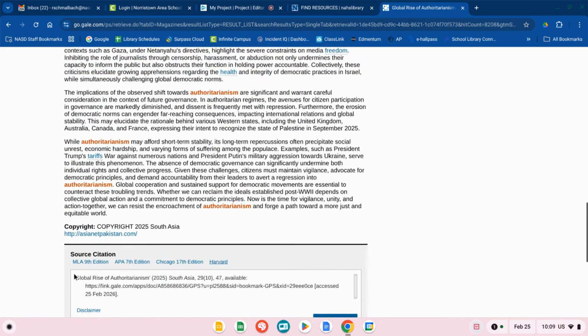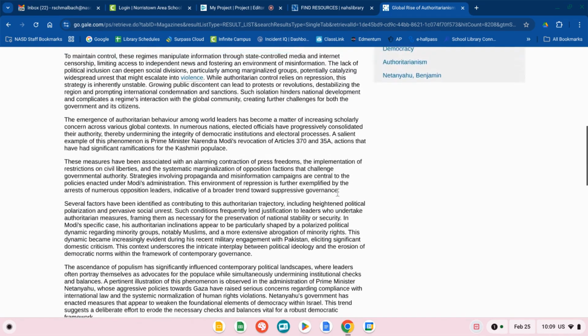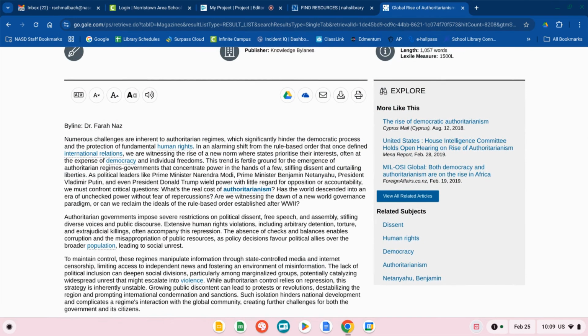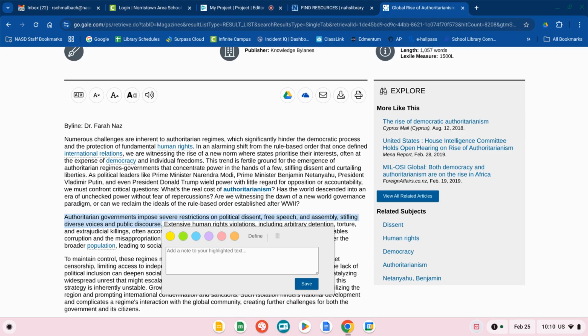And when you find it and you start reading it, if it's an article that you think you're going to want to use, you're going to want to do a couple things. You can take notes and highlight. So, for example, say this line here, I wanted to include this information in my paper. All you do is click, drag, and highlight the information you want to highlight, just like you would with a pen. Click a color, and then add some notes to it. So, say, definition of authoritarianism, include in intro, for example. And then I'm going to click save.